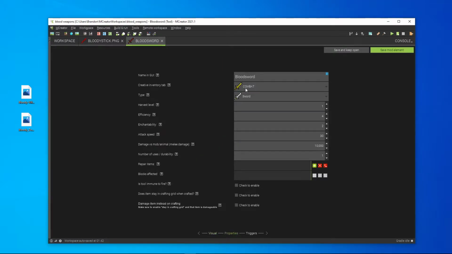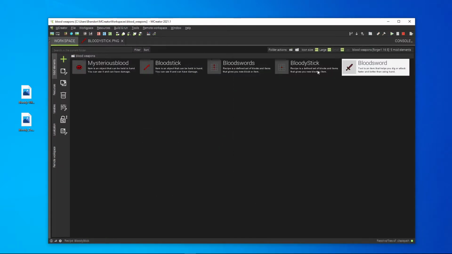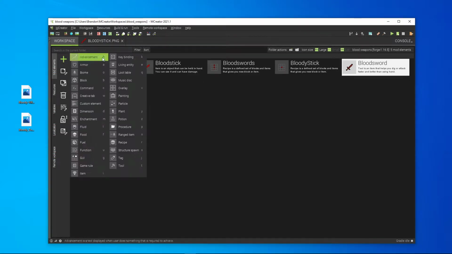Properties. Blood sword. Okay, we got blood sword. So we have the item the mob's gonna drop, the item you need to create to make the item as well. Then you have the bloody sword. Now we need to make the mob, which is the easiest part.